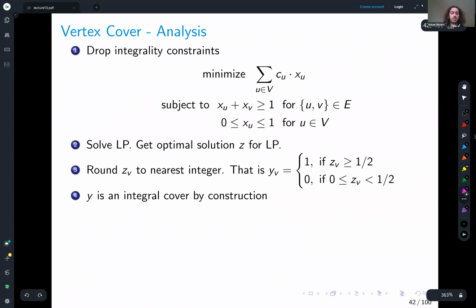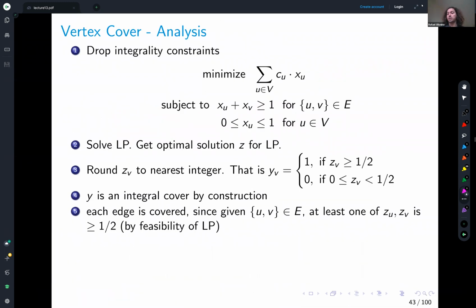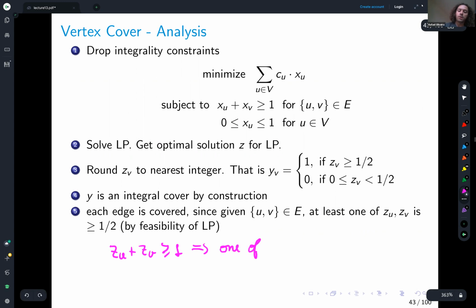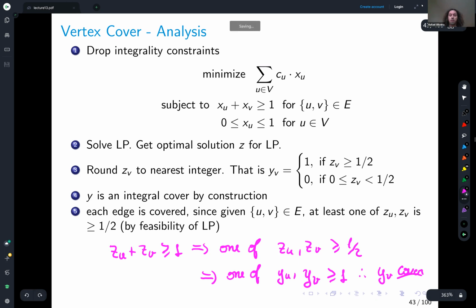Okay, and what is the answer? Well, Y is definitely an integral cover. Y is integral by construction, but is each edge covered? Why is this a covering? Because given UV in E, at least one of Z_U and Z_V is greater or equal to half, because we know that Z_U plus Z_V must be greater or equal to 1, which implies that one of Z_U or Z_V is greater or equal to half, correct? Because if both of them were less than half, the sum would be less than 1. So in particular, one of Y_U, Y_V is greater or equal to 1, which implies that Y is a cover. So we know that Y is a feasible solution because Y is a cover.